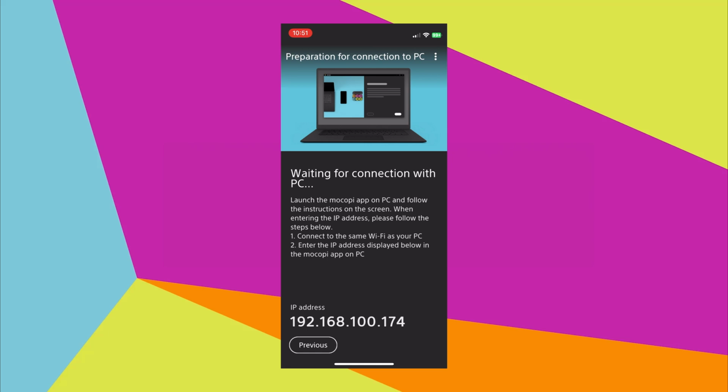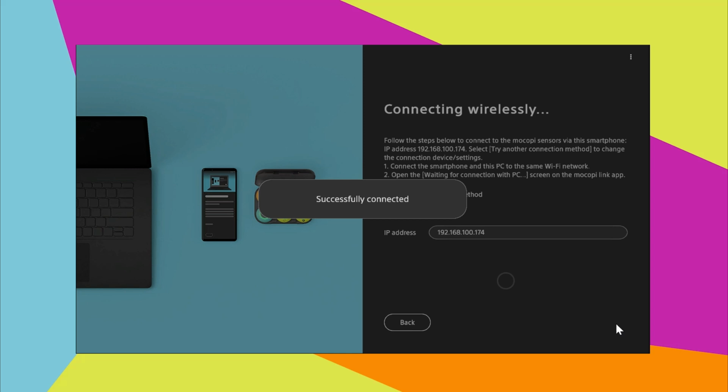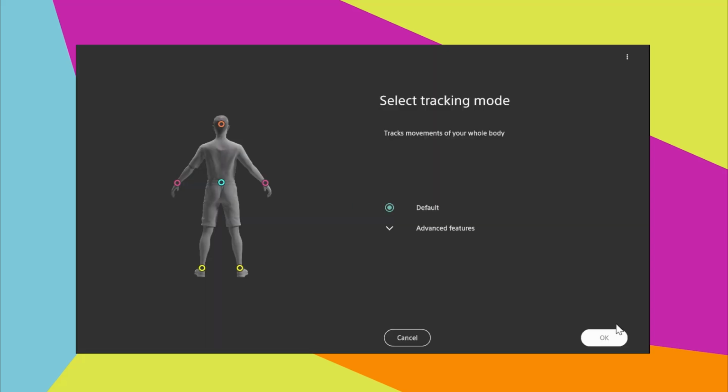To continue with the calibration process on the PC app, please start the stream from the mocopi Link app on your mobile device. Now you can follow the standard mocopi process and wear the sensors. You can choose different modes depending on the type of motion capture you are trying to create.